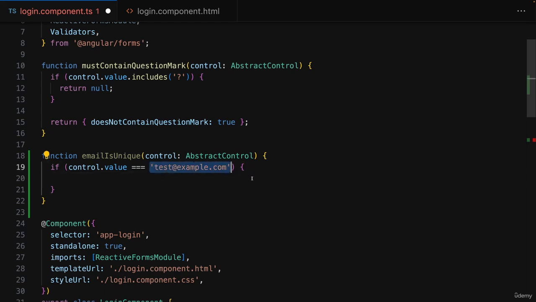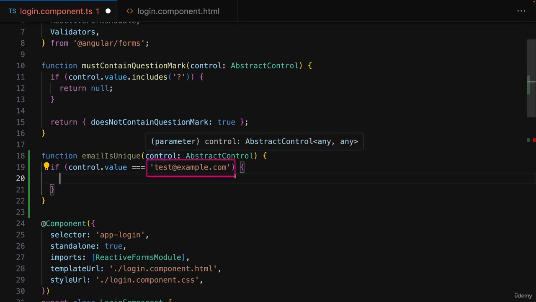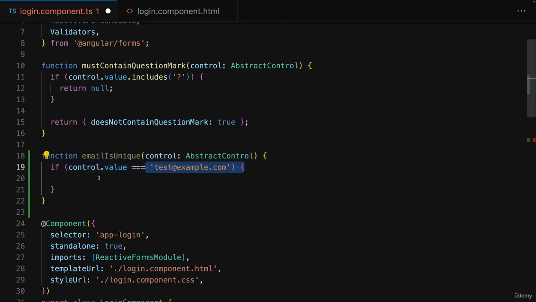Though, of course, in reality, you would not hard code this here, but instead, as mentioned, send an HTTP request to the backend. But here, for demo purposes, I'll hard code it, and if this condition is met, the input is therefore considered to be invalid. So here I would return my object that contains the error code. Or to be precise, I would return an observable that in the end emits that object.